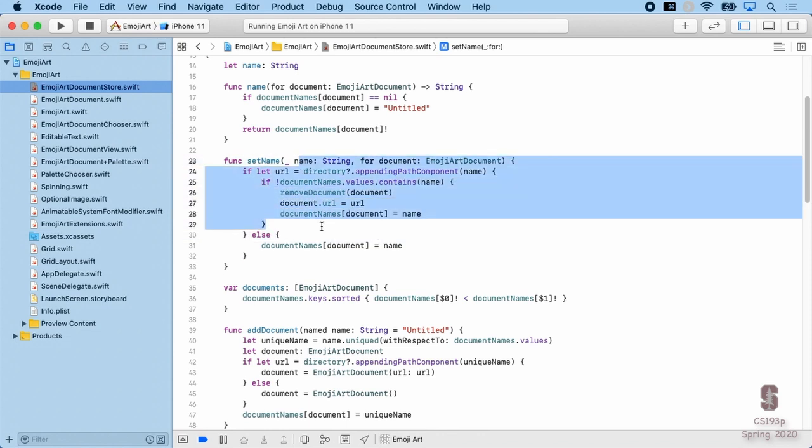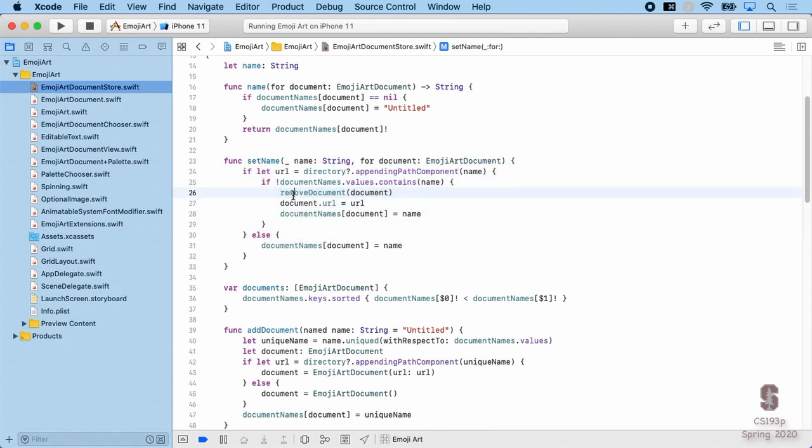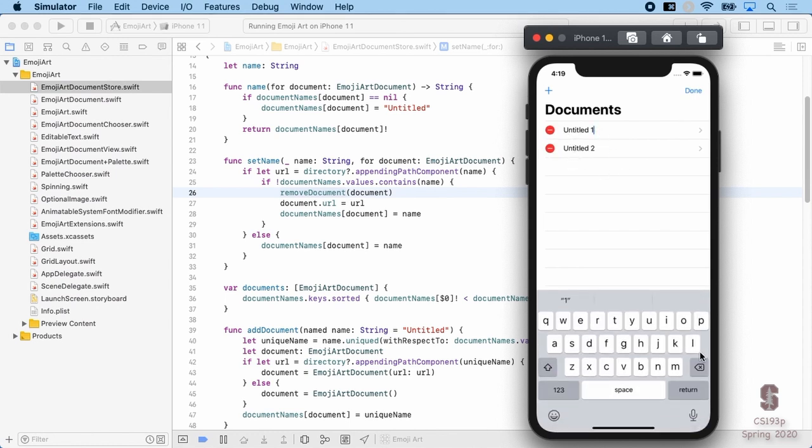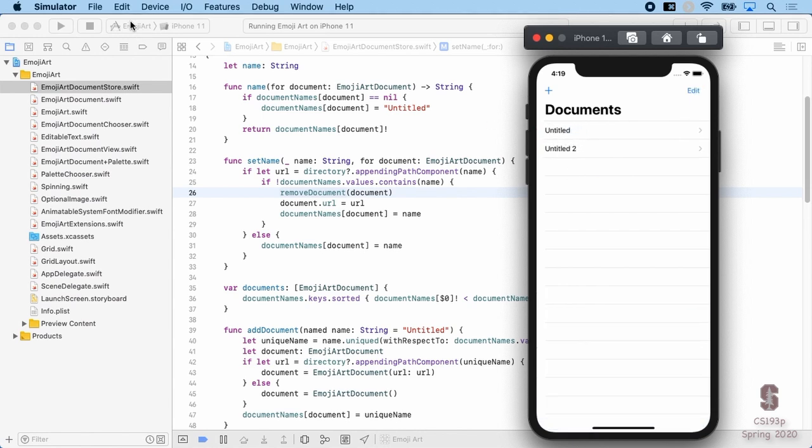Well, let's see what happens in the UI if I just take this strategy of just not allowing renames to another name. So here we go. Let's try. First of all, let's see if rename is working. So here I'm going to do untitled 1. I'm going to rename it to be untitled. That's not the name of something else. That's good. Let's rerun.